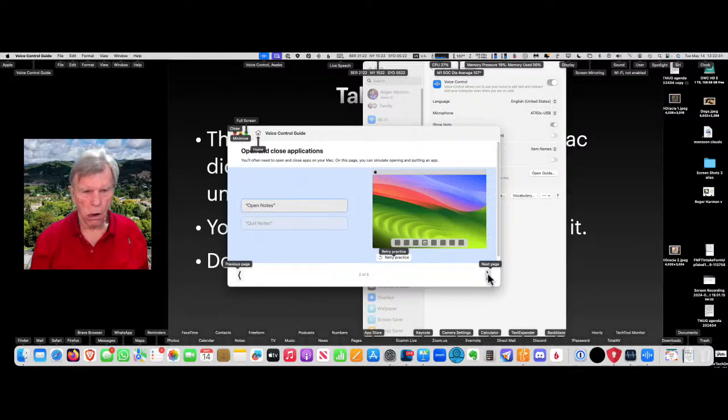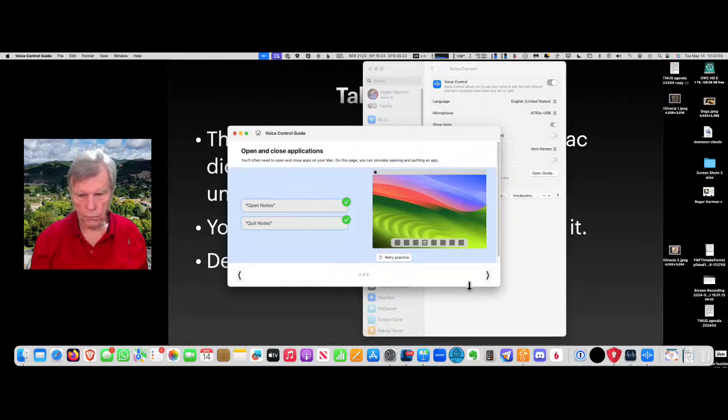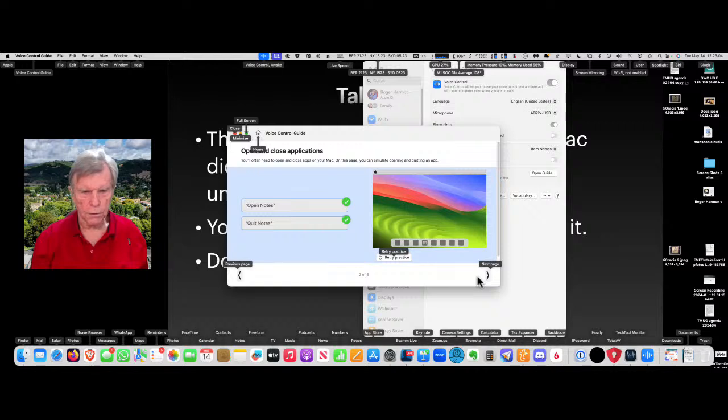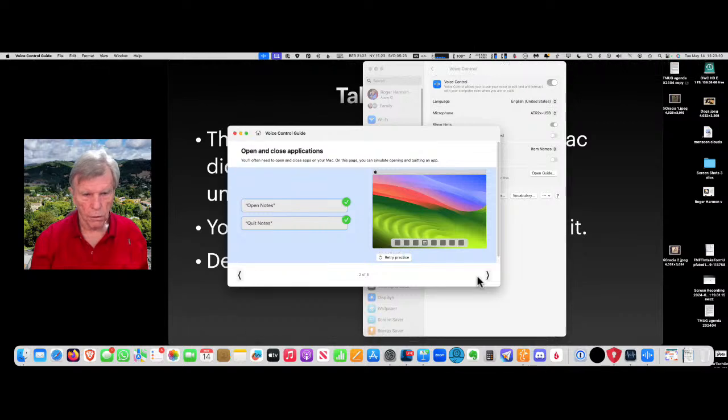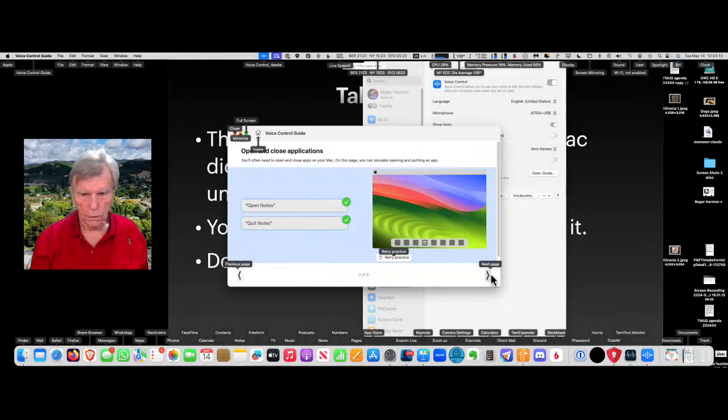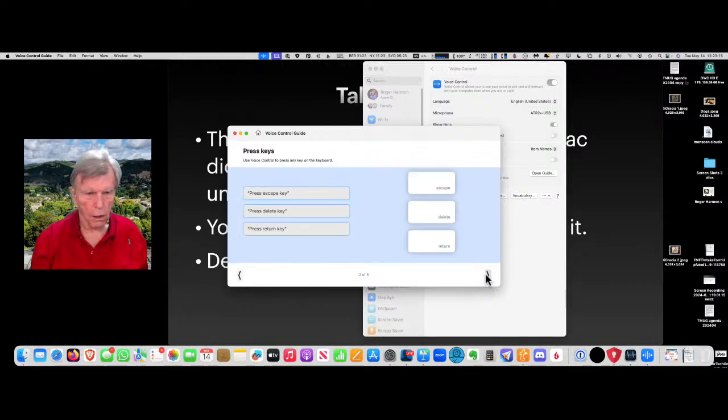Open notes. Quit notes. So you can see you can use it to open and close applications. Next page. Next page. Okay, that didn't work.